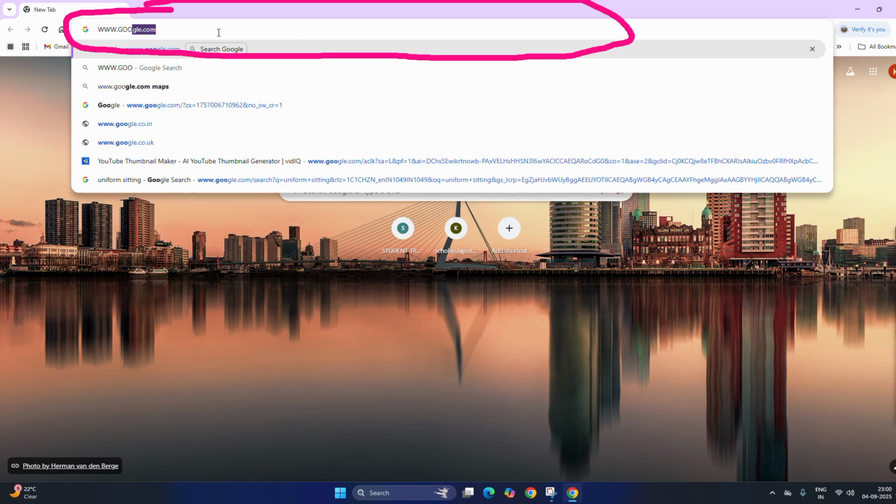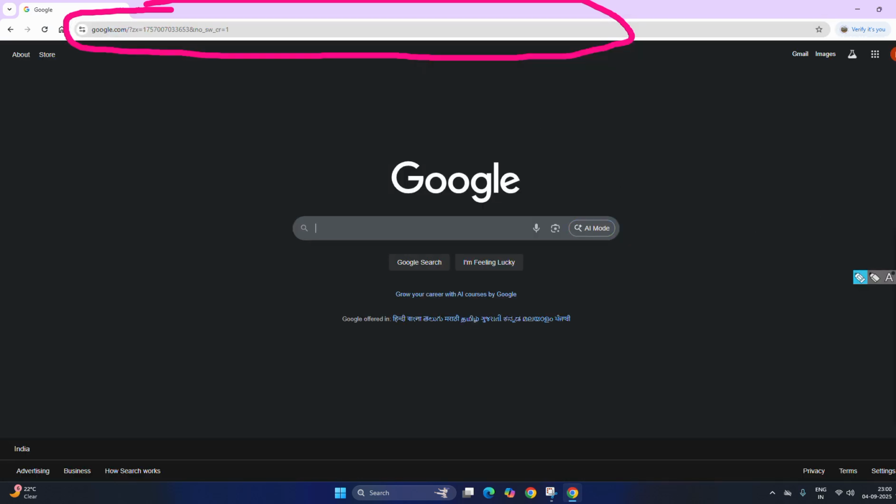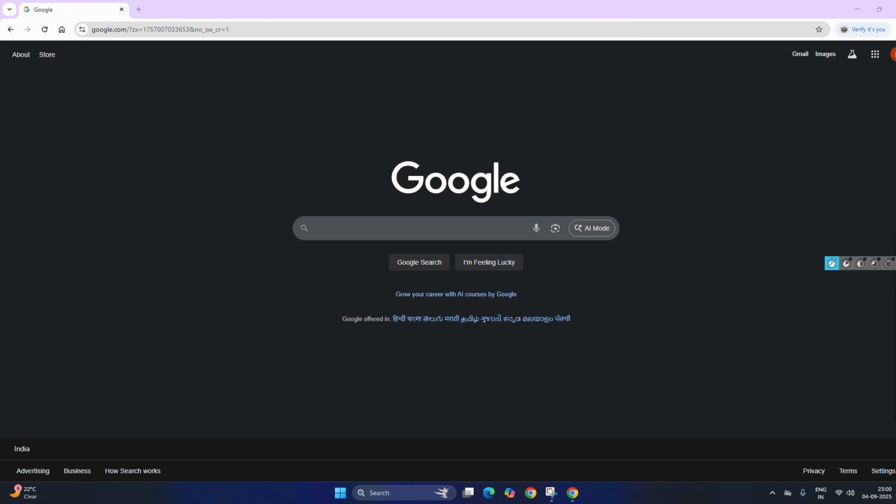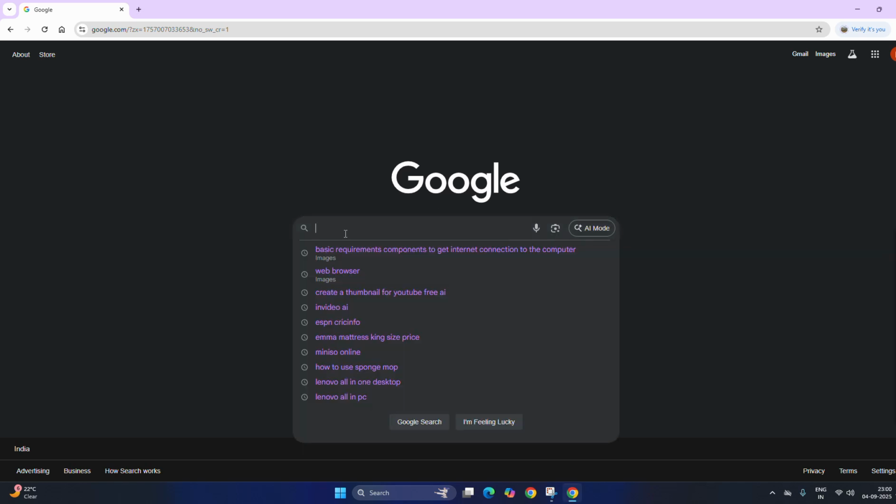As soon as I enter www.google.com, the Google home page opens here. Now this is the home page of Google. On the home page of Google, there is an address bar again. Here I can enter the information I want to get from the internet. If I enter that information and submit, I will get the information on the particular topic I have given over the internet.